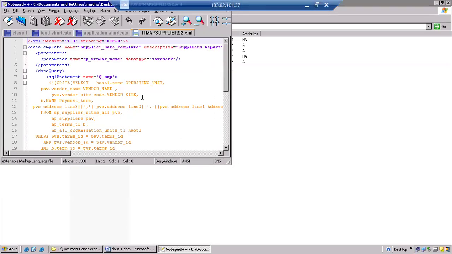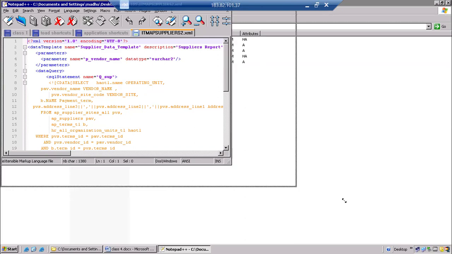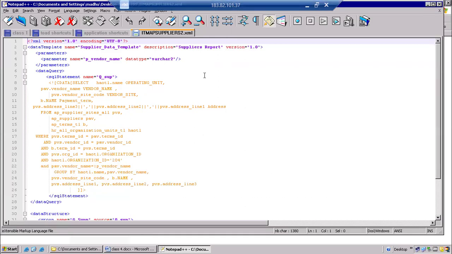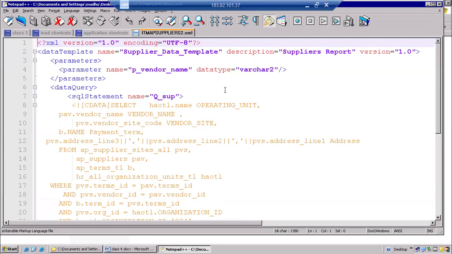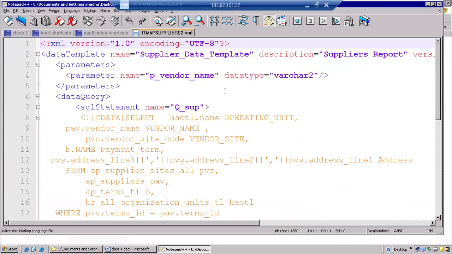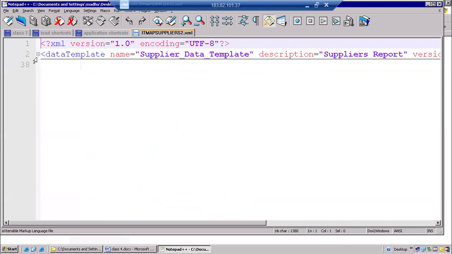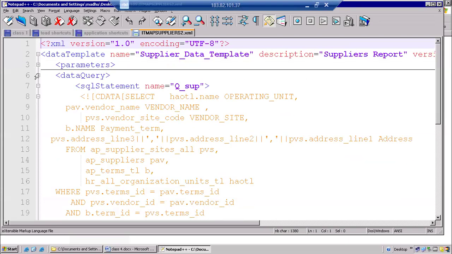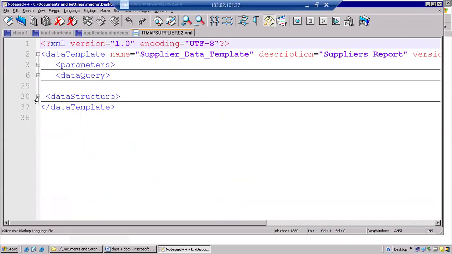The advantage of Notepad plus plus is that you can see all the keywords highlighted. If you hold the control button and scroll with your mouse, you can zoom. It's good for working. Everything can be minimized like this: parameter section, data query section, data structure section. With normal notepad, you cannot understand it properly. So install Notepad plus plus if it is not there.